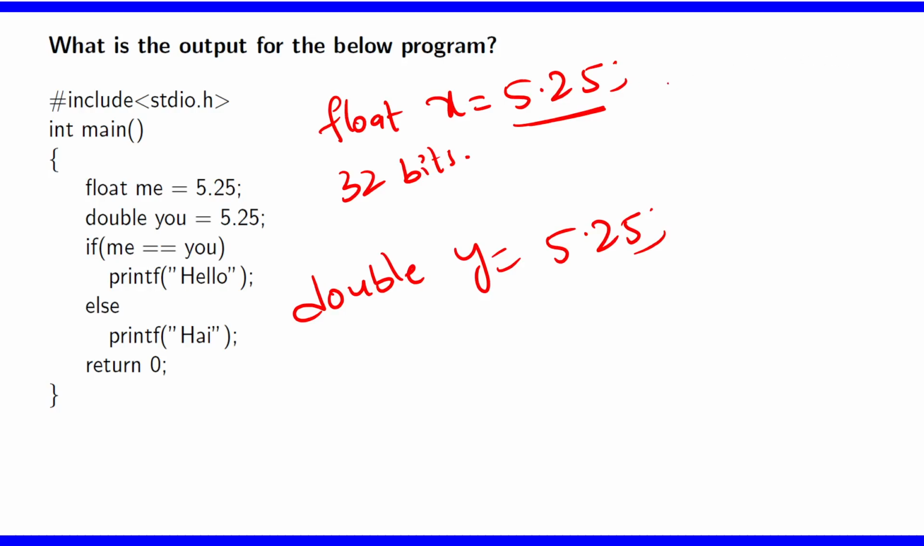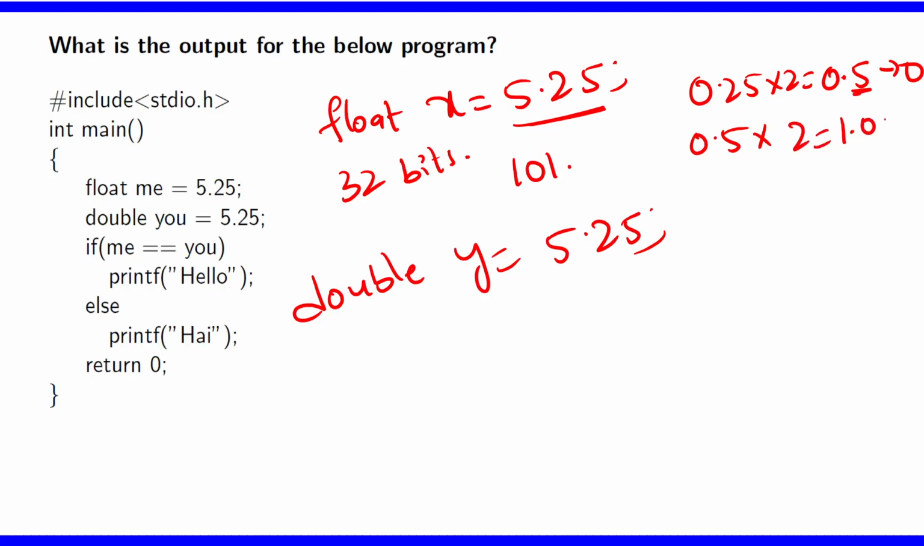It will translate this number into the binary number system. How do I convert this 5.25 into binary? 5 becomes 101. I think you are aware of this conversion. Then for the fractional part, 0.25 into 2 is 0.5, and from here I take 0. Next, 0.5, the remaining part, into 2 is 1.0, and from here I take 1. Then 0 into 2 is always 0. So the fraction became 0, 1 followed by all zeros, 0, 0, 0, and so on.